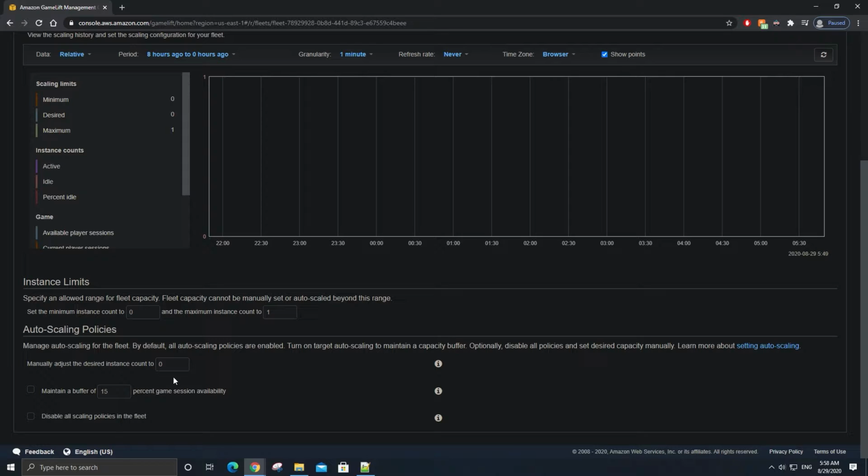Note that you can also change the limits up here as well, but we will talk about that later in this part of the tutorial.